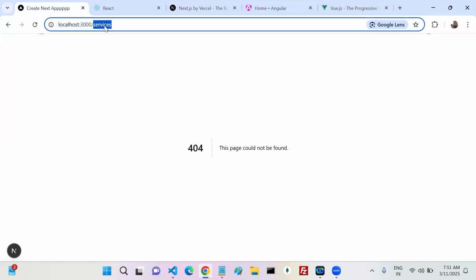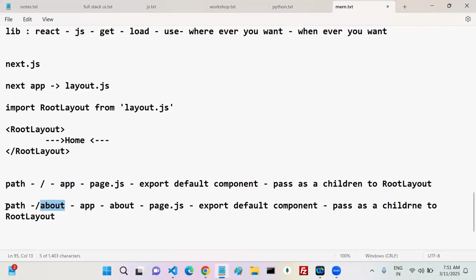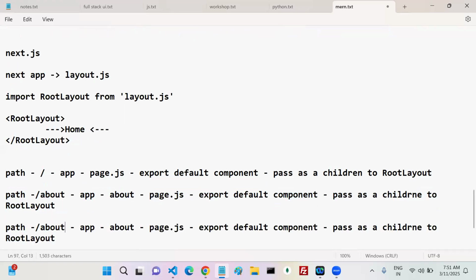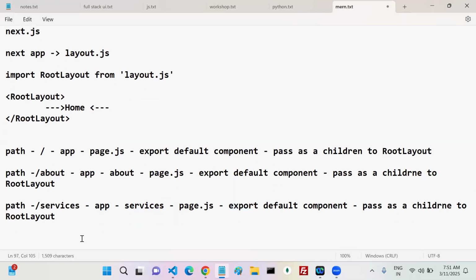Okay, about services. These services are not there. If my path is like services, exact same steps. If my path is like services, looking for what? App folder. In the app folder, looking for what? Services folder. In the services folder, looking for what? Page.js. In the page.js, looking for what? The export default component, passed as children to the root layout or not. Yes or no?